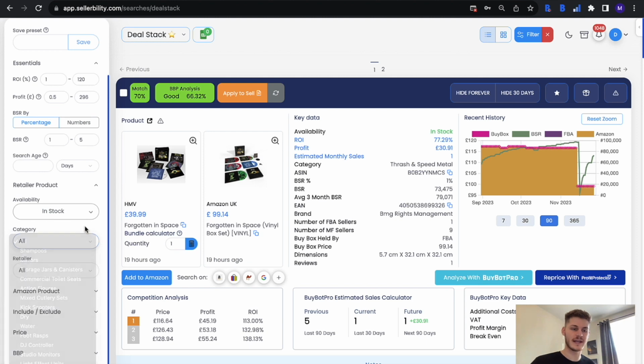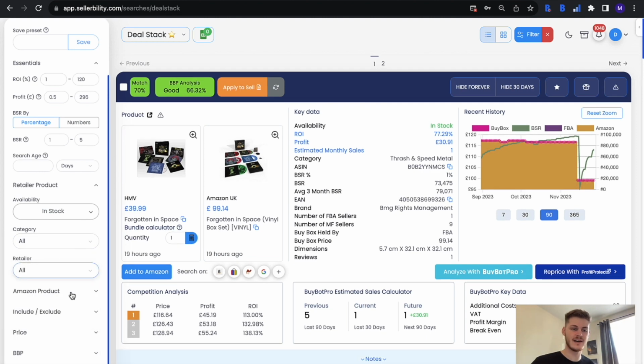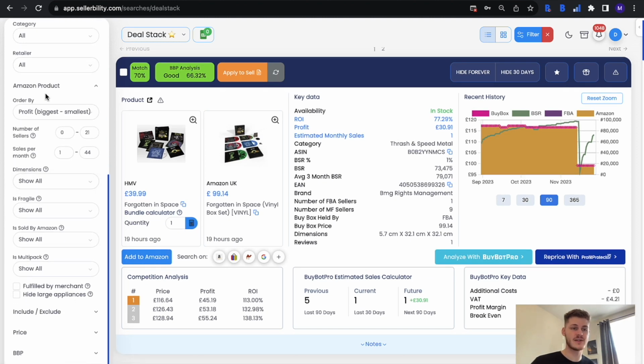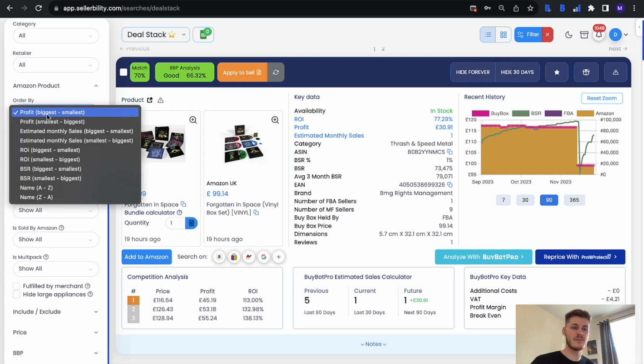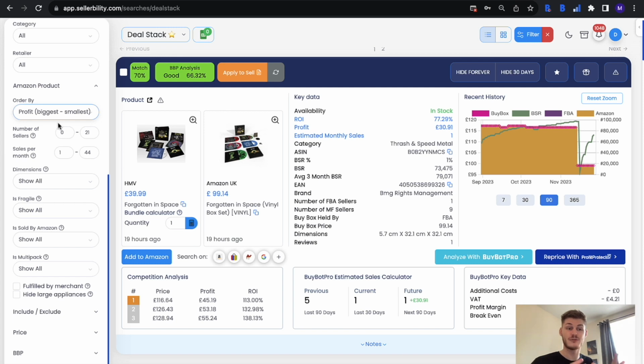You can filter by category, by retailer. In the Amazon product section, you can order by profit, biggest to smallest, profit, smallest to biggest, estimated monthly sales, ROI, BSR, name, A to Z, Z to A. So there's lots of different sort options in there that make it really, really easy to navigate through all of the results that you'll get wherever it is that you want to use the filters.